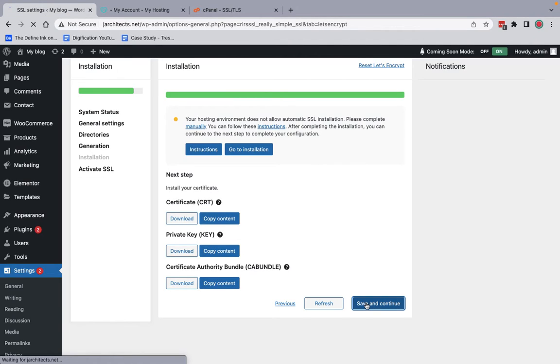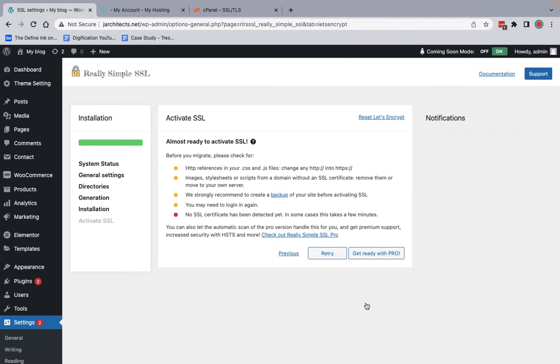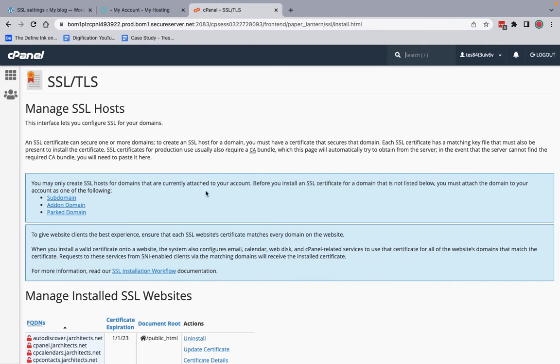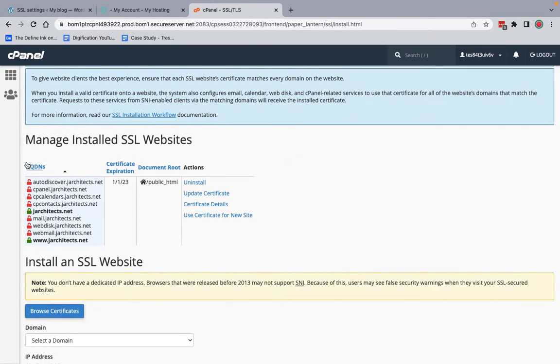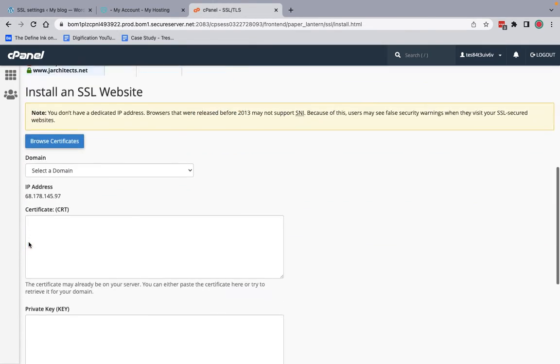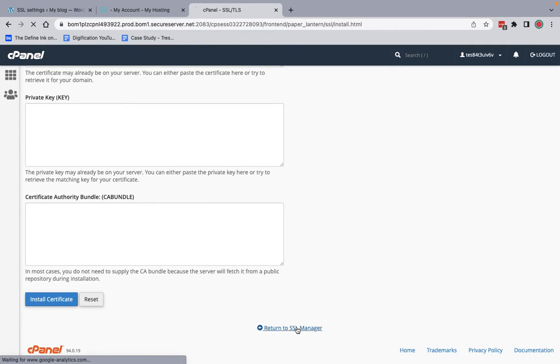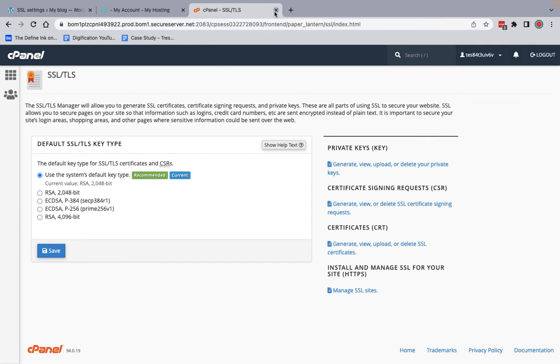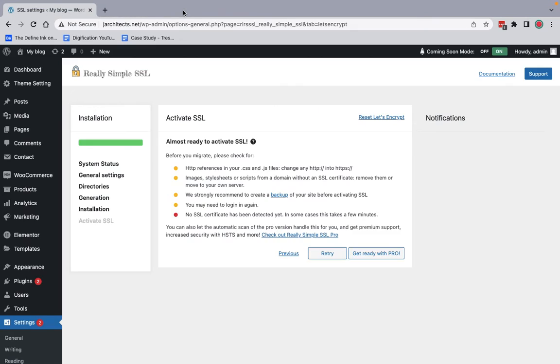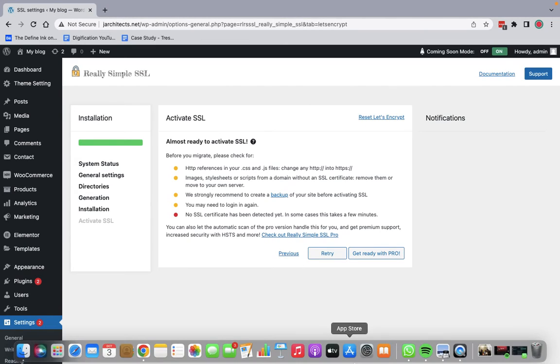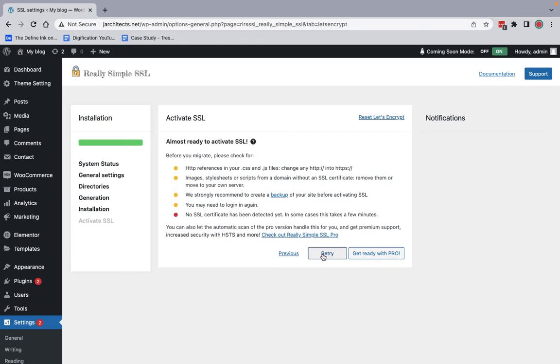Go back, save and continue. Wait for a few minutes. Here we are done uploading, and if you see here, you can see this lock. You can close this cPanel and GoDaddy, your hosting. Wait for a moment, maybe a minute or two, and retry.